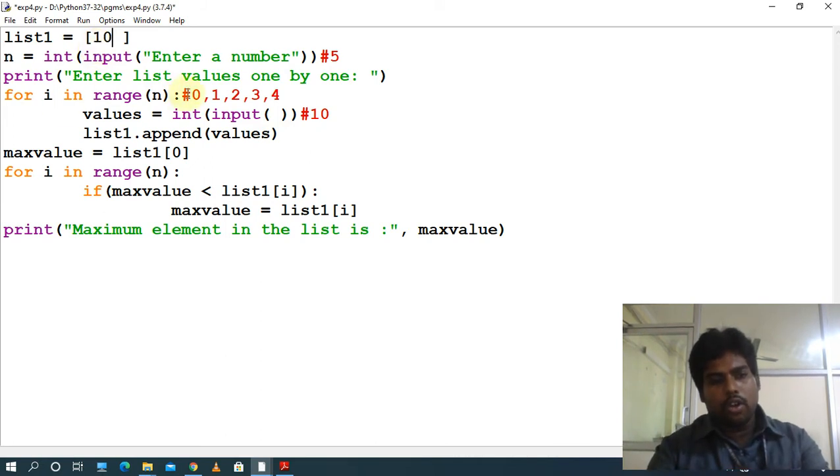Similarly, it's a for loop, right? After completing this, again, what's the i value now? Now this i value is 1. So 10 is in the 0th position. Now in the first position, you want to add the value.